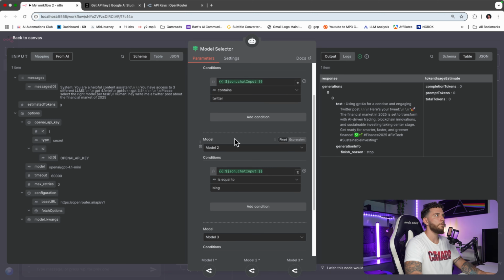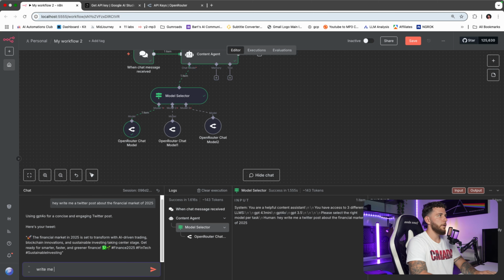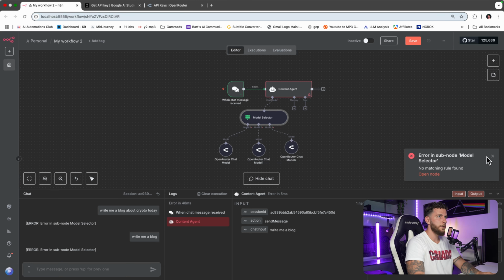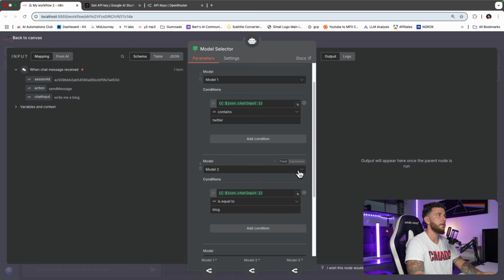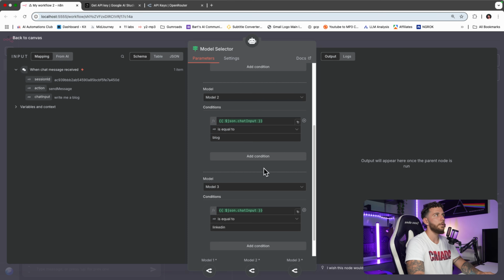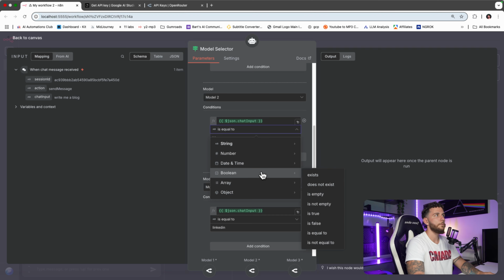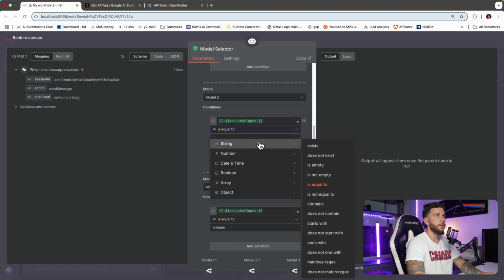Now let's see, for model number 2, we need to type in the word blog. Write me a blog about cryptocurrency today. My agent actually just errored out because I told it to write me a blog, and it says error in subnode model selector. And so we have an error here. And the reason for that is because for our model number 1, we changed this to contains, and our model number 2 and 3 we left as is equal to. So we also need to change this to contains for both of them, and then our agent will work properly.